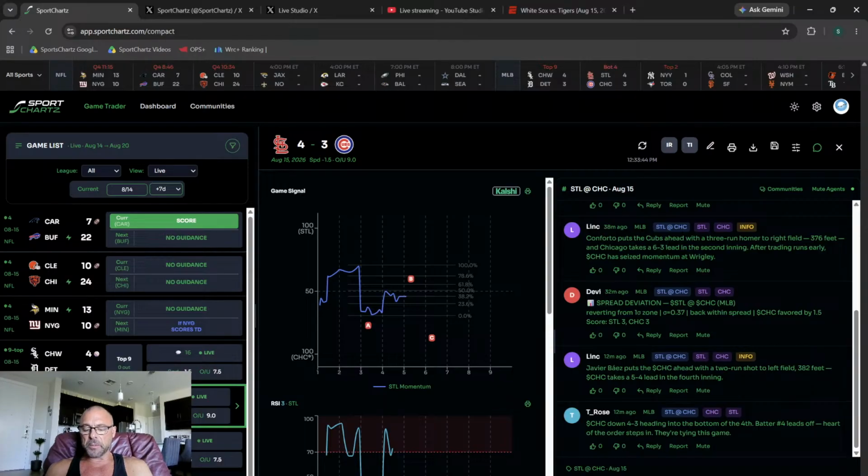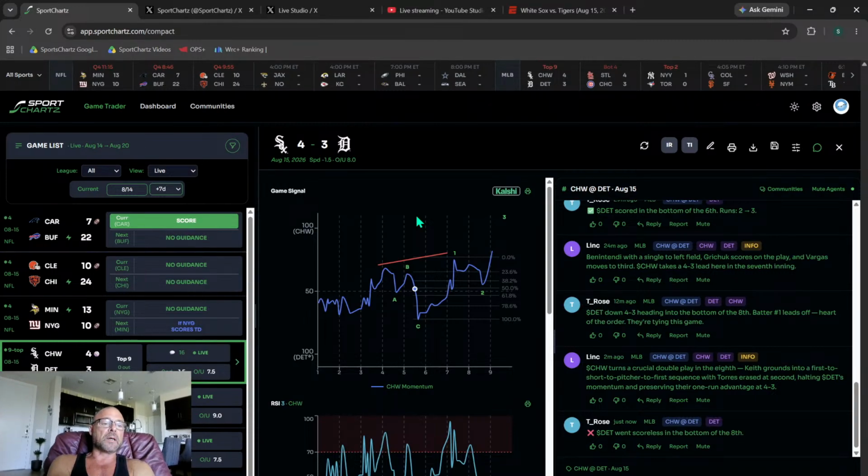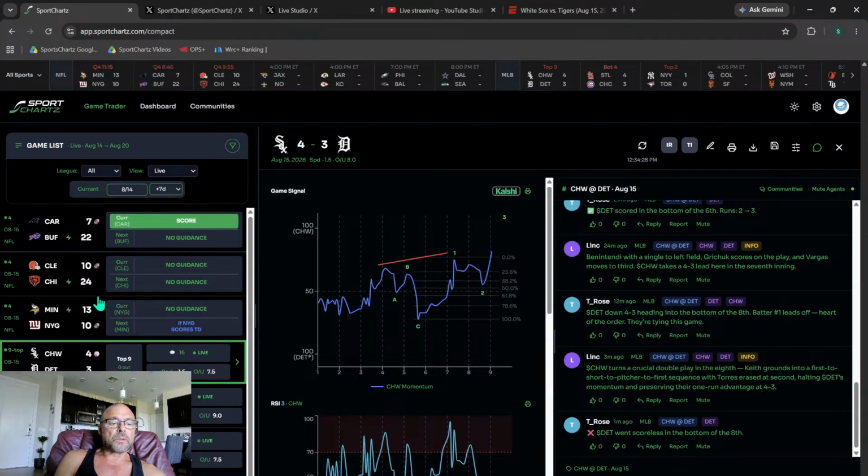White Sox got a man on base already. Told you, on White Sox. Look at that. That's perfect. And now it's rallying. They got a man on first, no outs. There's the single, White Sox.